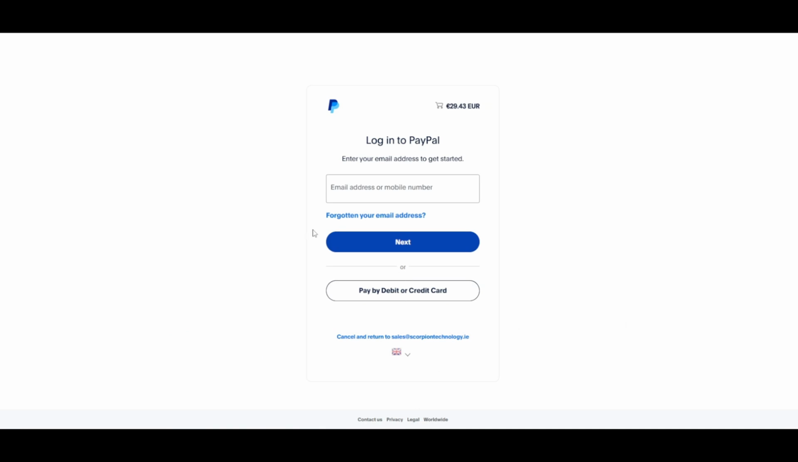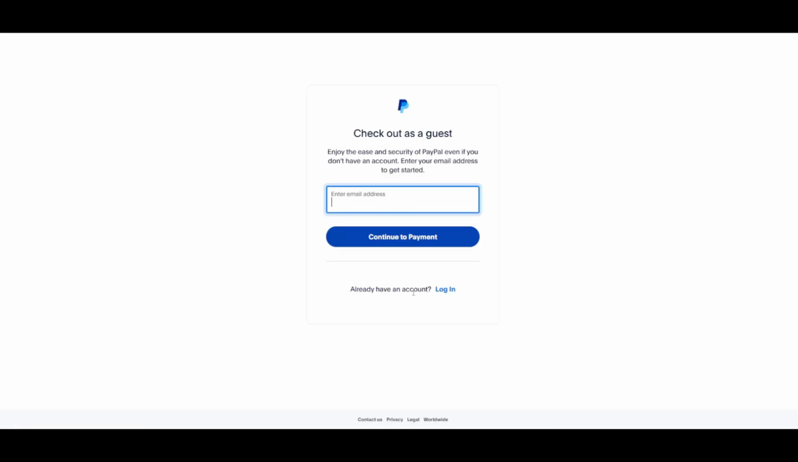And basically, when you get to here, you do not need a PayPal account to actually make a payment. If you do have PayPal, you can log in. If you don't have PayPal, you just click on pay by debit or credit card. And it says check out as a guest. You can just type in your email address there and you can continue to payment. And that's all you need. So let's type in joe@done.com.